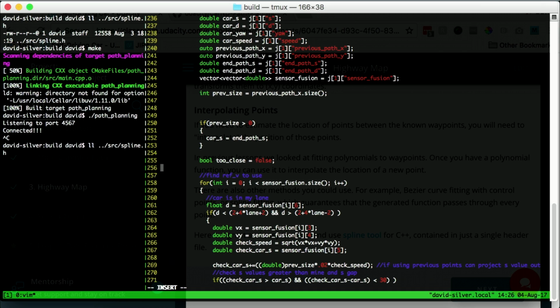So right now, I'm just doing this to help out. I'm looking at the previous path size, and if I have points to work with, I'm going to change the car s so it's actually representative of the previous path's last point s. I'm going to be doing this in Frenet, because it's quite easy for this kind of logic. So for instance, I'm going to be looking at a d value here. d, I can think of as saying which lane a car is in.